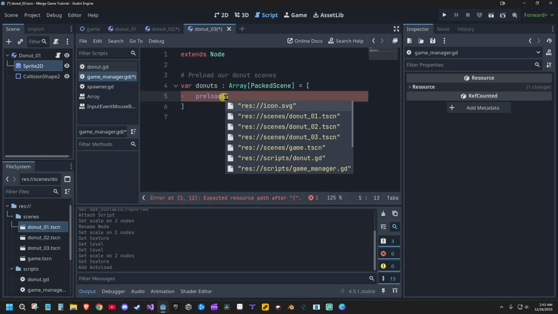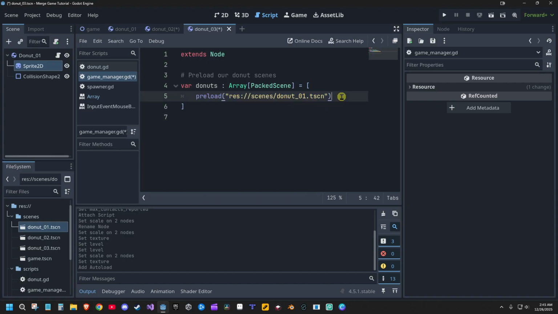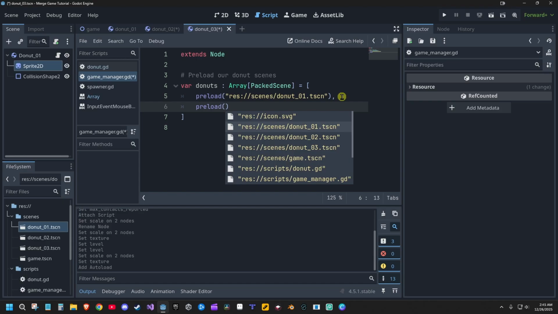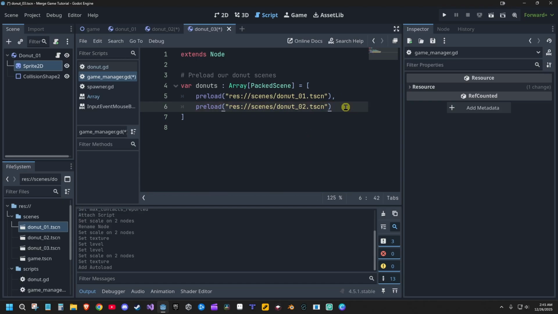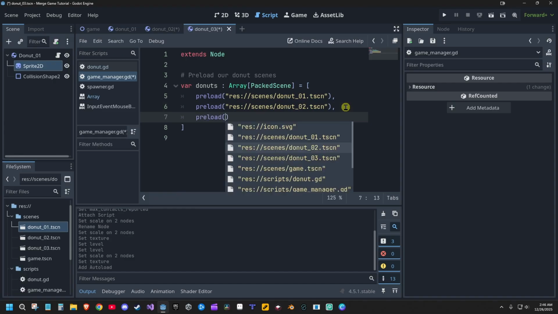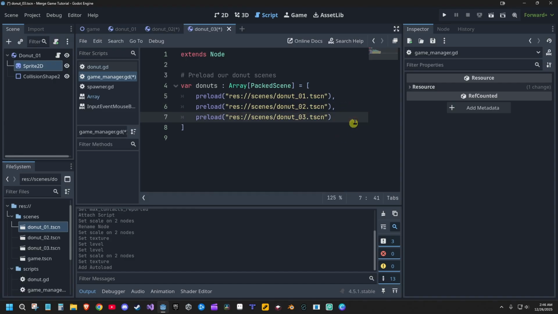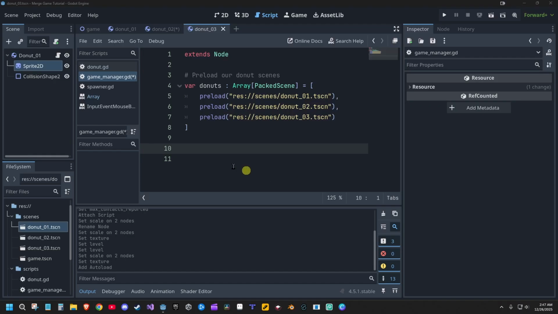So with preload written out, you can actually populate by double clicking right there. Now we have our first one. And then we need to comma separate all of them. So comma at the end. We're going to do another preload for the other 2 we have so far. So donut 2, comma separate, preload, and then we're going to do donut 3. Now we have an array with all our donuts in it. You can add as many as you want to this, with how many fruits or donuts you want to use. So we're going to save that.